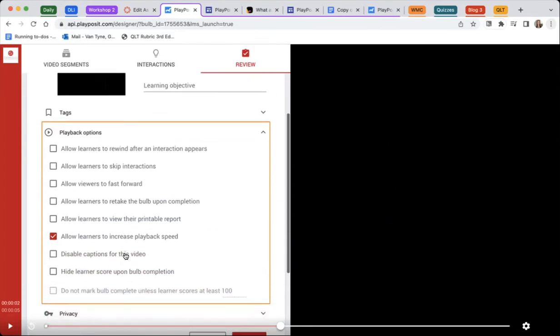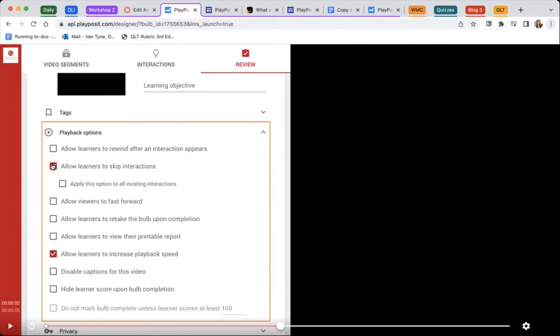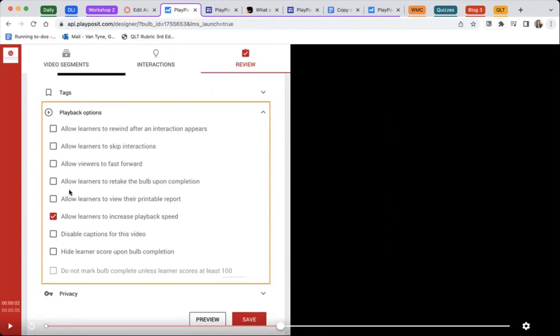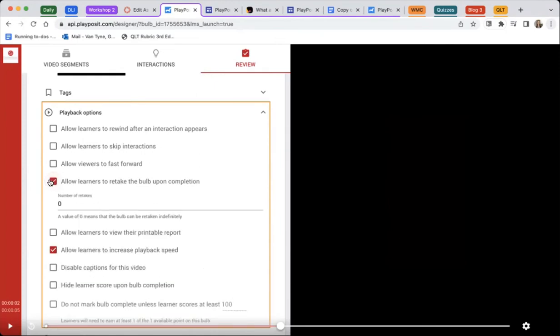Here you have total control. So you can let your students skip interactions. You can allow them to not skip interactions. You can allow them to retake this bulb. So if you're using this for a reading and you want them to be able to go back and access this reading, you want them to be able to retake the bulb.